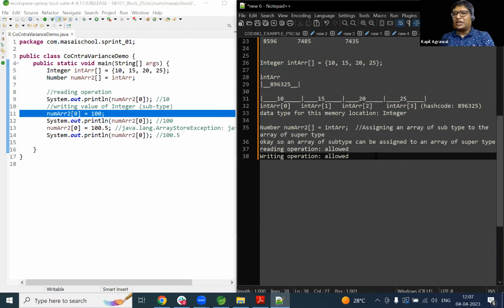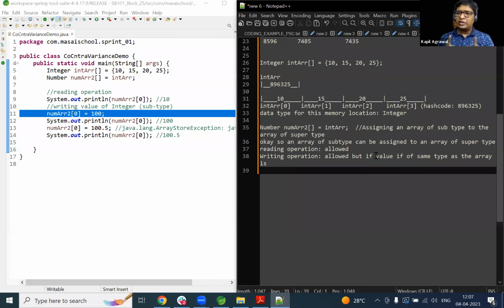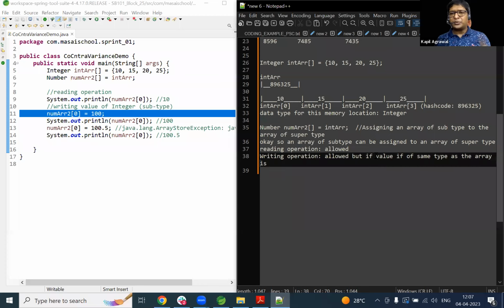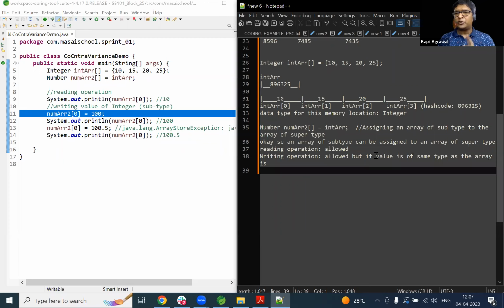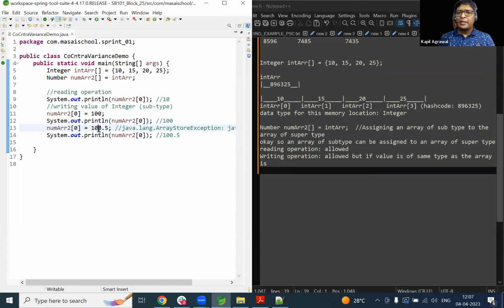If I'm talking about the writing operation, then definitely the writing operation is allowed, if the value is of the same type as the array is. Is the discussion clear? Reading operation is perfectly allowed. Writing operation is allowed, but only if the value is of the same type as the type of the array. But in the third case, when you are trying to add the value 100.5, the compiler is checking.